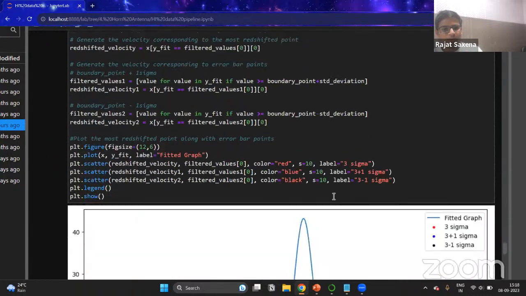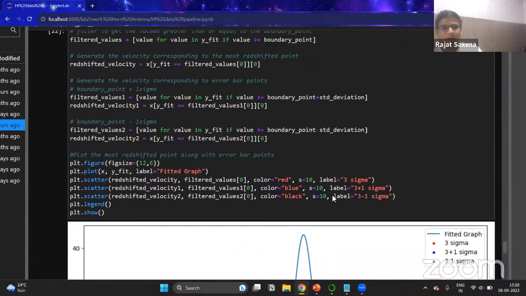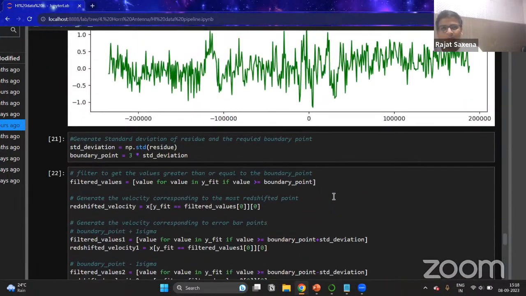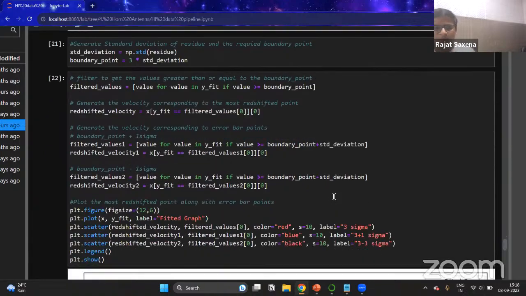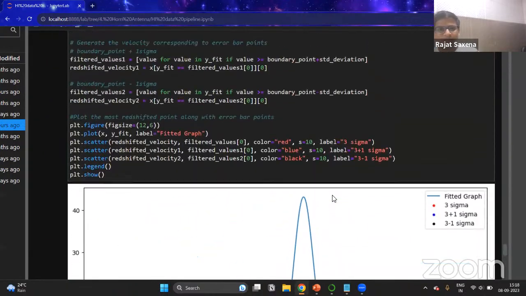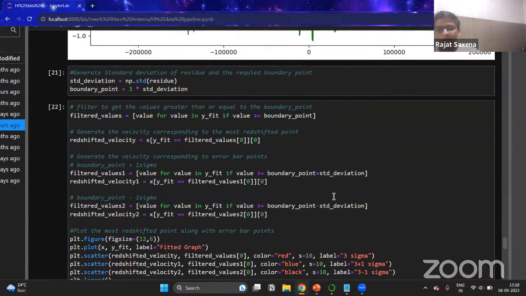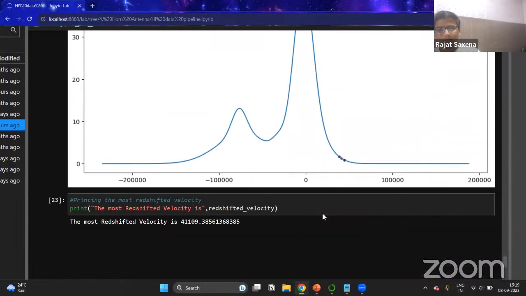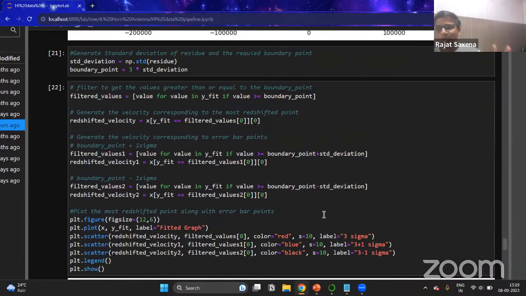And all of these next steps are done to actually find the rotation curve of the Milky Way, the bands of the Milky Way. So here basically we find the most redshifted point to later find the rotation curve of the Milky Way. And that is the entire, so-called pipeline.